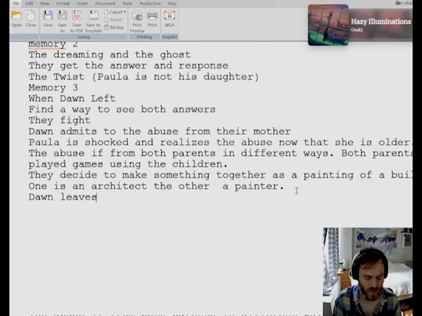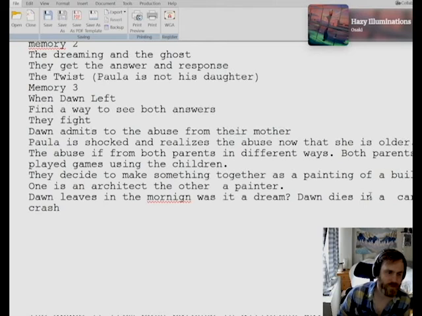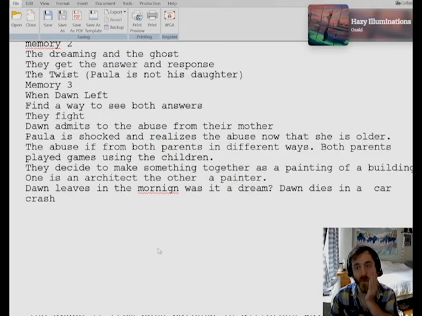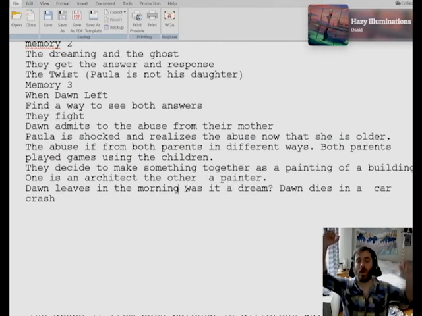In the morning, was it a dream? Dawn. So that's what happened in the old play. I don't know if that's gonna work here, just because I don't know if that's gonna work this time. Again, writing's easier if you know how to type.